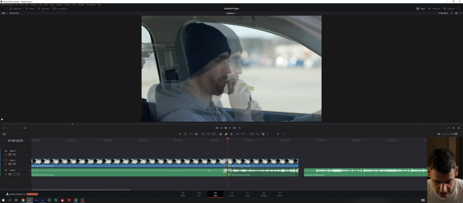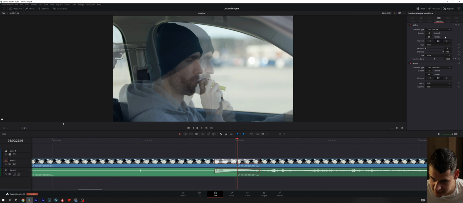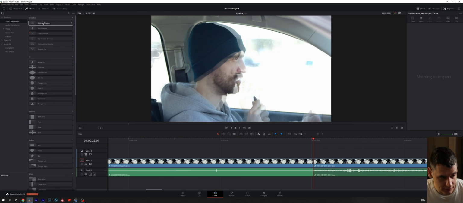When you add a transition, you can alter this transition using transition curves. As I was talking before, as you can see, when I press Ctrl T, it automatically added a transition not only to the video portion, but also to the audio portion as well. Not really what I need in here.